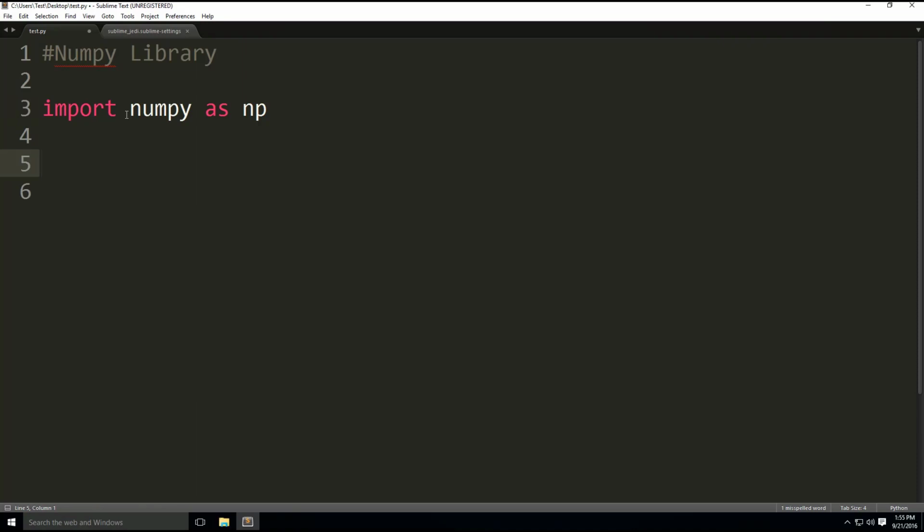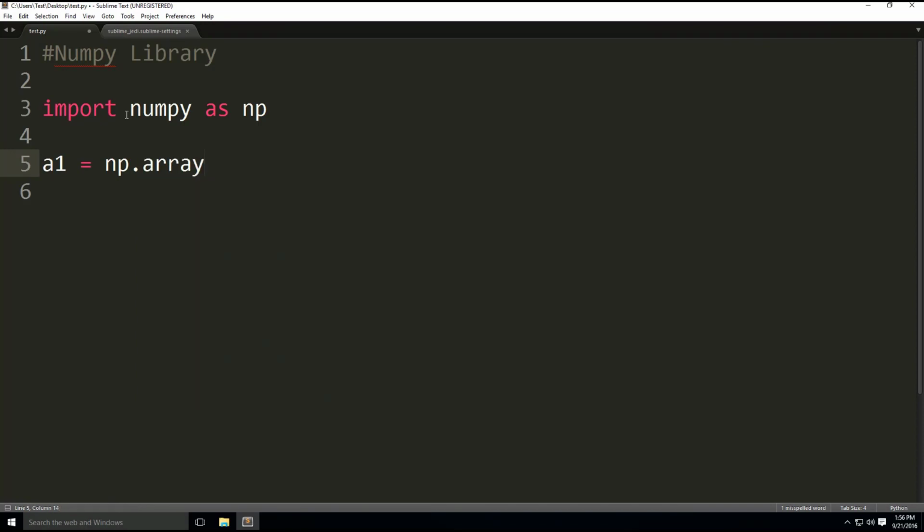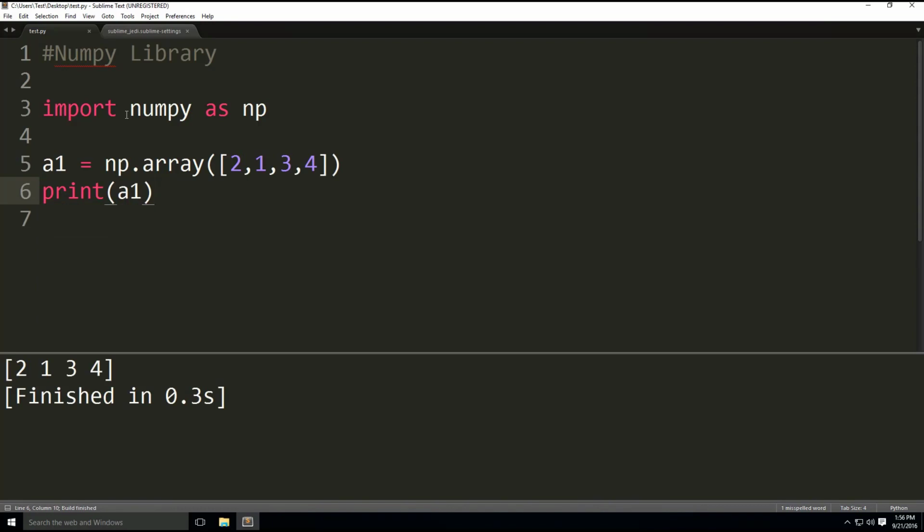To create an object from this library called an ndarray object, we define it in the following way. Let's call this variable a1, equals np.array, and there we go, the autocomplete feature. Now let's pass it a list of 2, 1, 3, 4. We're just going to print that out. Pretty simple, and there's our result.